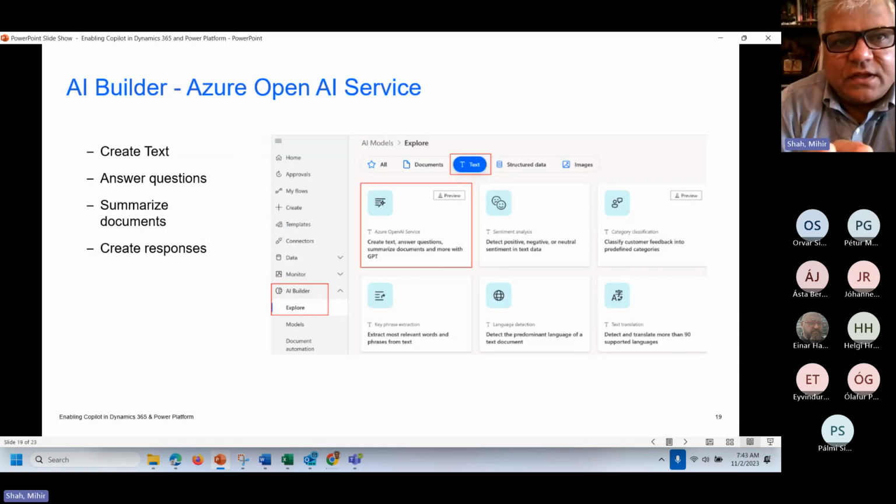This I can show you: AI Builder, Azure Open AI service. These are some of the capabilities when I said a little when you have pro code. If you want to look at the large language models and enable them, it's the AI Builder capability that you're going to use. AI Builder can use the Azure Open AI service to generate text, answer any questions, summarize documents, or create responses, right? So all this capability is there in AI Builder.